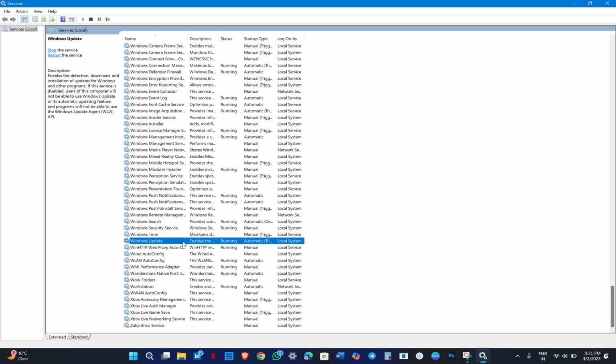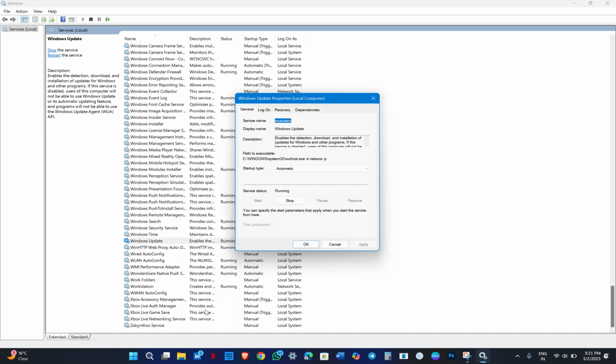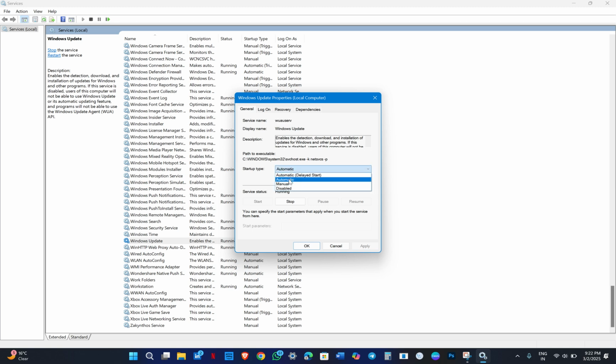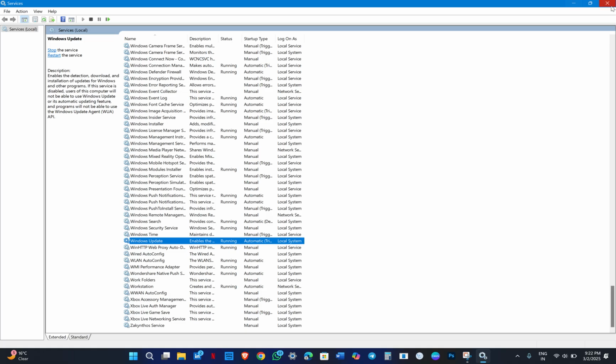Then right-click on it, go to Properties, and under the General tab, look for Startup type and select Automatic from the drop-down options. Remember, if anything else is selected, select Automatic from the drop-down, and then your Start button will be highlighted. Click on Start, OK, and then click on Apply and OK. It will solve your problem.